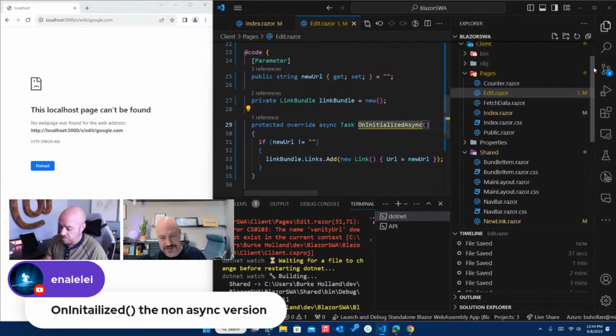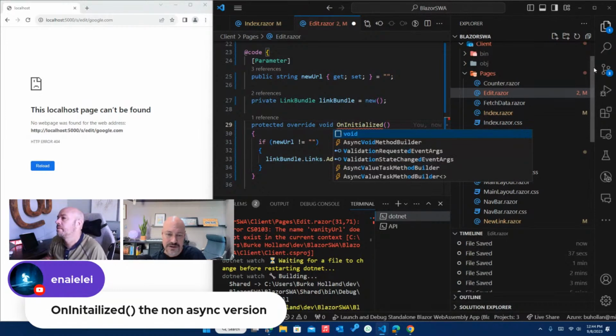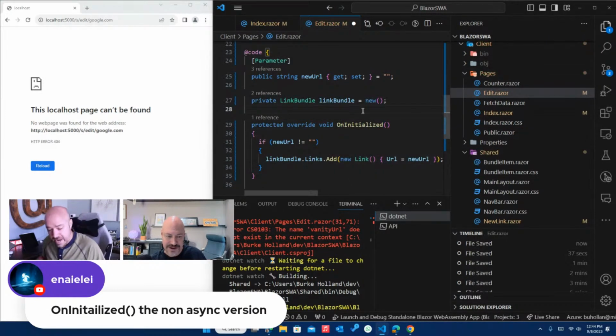Oh, I'm just calling the wrong method. And change that Task to void probably.